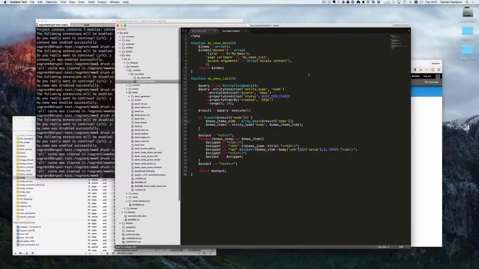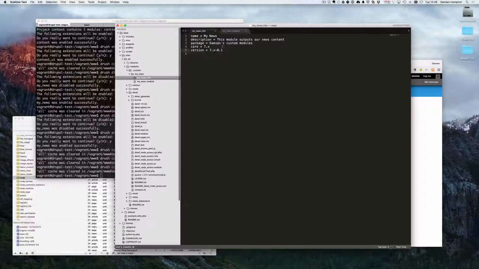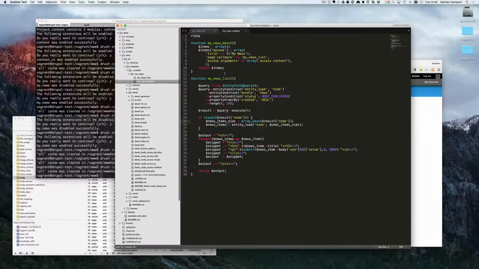Just to recap, in this video we've covered the creation of a custom module, the format of the info file, the creation of the module file, and the use of hook_menu. So we've used our first hook within the Drupal system, which is hook_menu. We've created our URL, we've got a callback for that which we've given our users access to, and we've created a function which is our callback, and that queries and pulls out a list of nodes that match the news node type, and it outputs that content as HTML. Hope that's been useful.